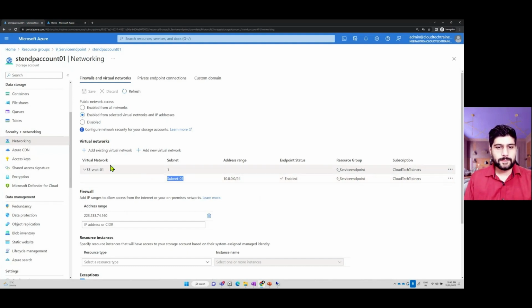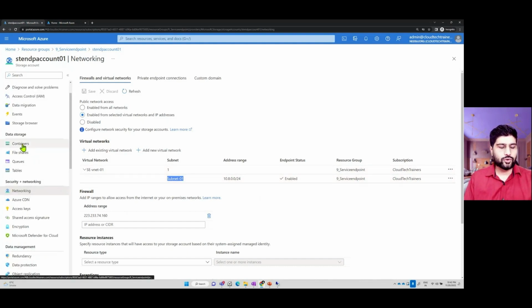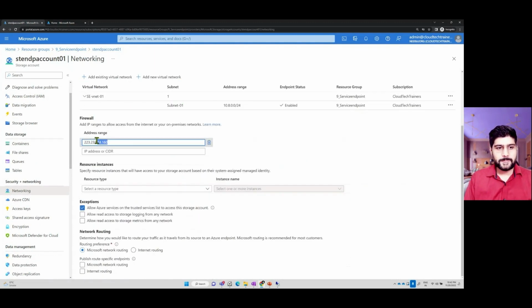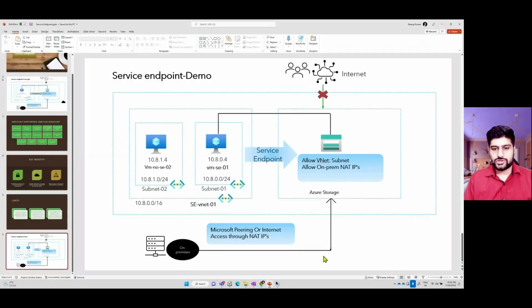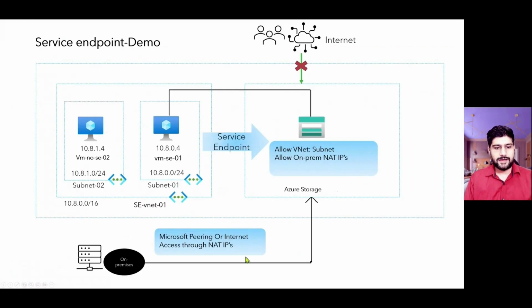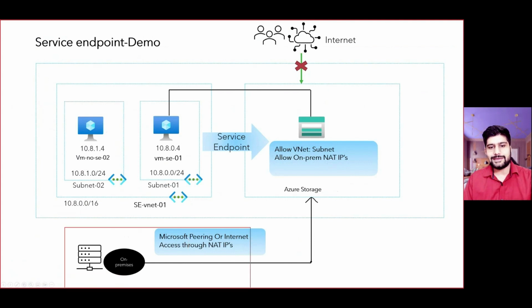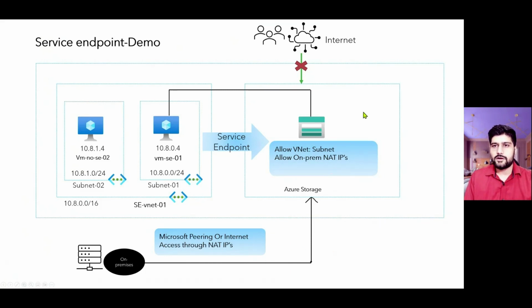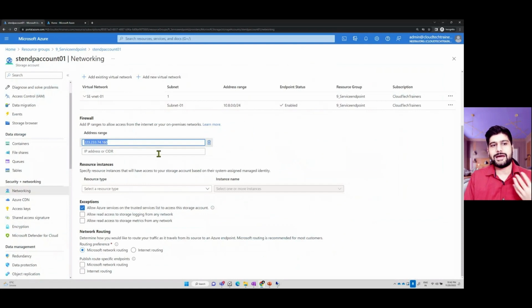Now once I have done this, I'll go back to containers, and I have also added my IP. So you see, I have added my IP. If I'm connecting from on premises, as you see in the diagram again, I can also add that range or single IPs, which will be able to connect to this storage account. I can also do that. For our configuration, I've just added my IP address over here.